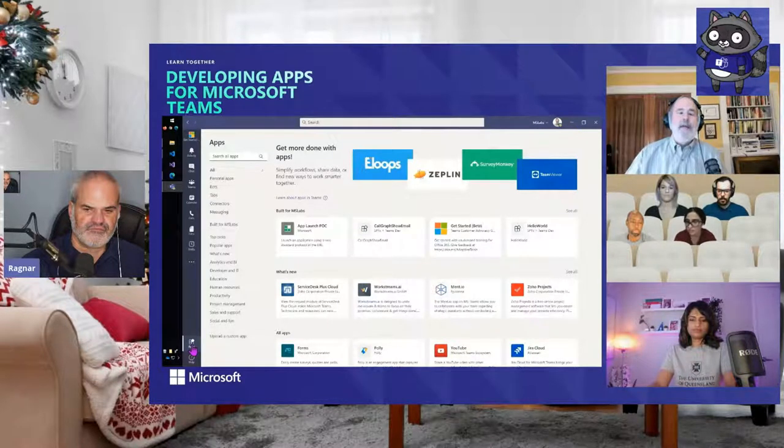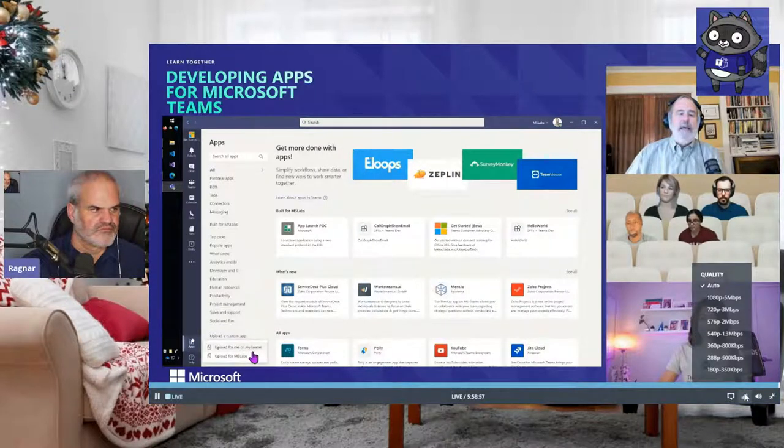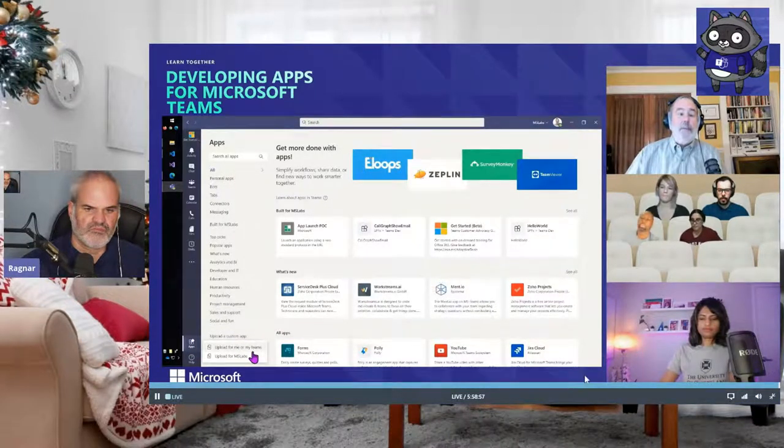And below that are all the apps that are available in the store, from other vendors and from Microsoft. So I'm going to go ahead and upload this, and you'll see I have a couple of choices. I could upload this for me or my team, which is sort of like the install button in App Studio. And I have to have permission to do that, by the way. That's turned off by default.